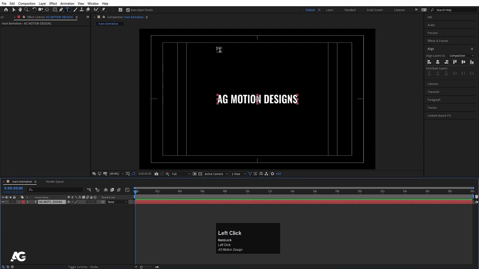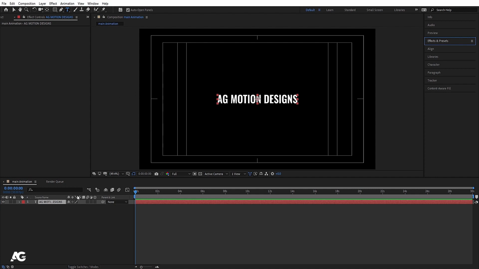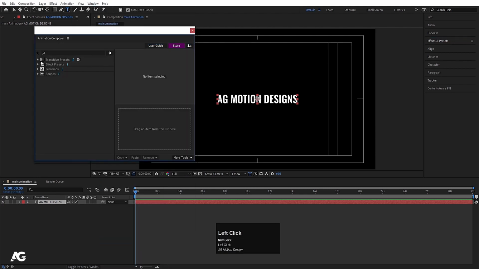Now select this text. Now either you can choose effect and presets and then text effects, and you can choose Animation Composer. We will create two text animations, one with the help of this text effect and one with the help of Animation Composer. For this one I'll choose Animation Composer, so I'll go over here in transition presets. I'll go to the text, and over here, as you can see, we have these three sections. Out of which I'm going to choose this words.